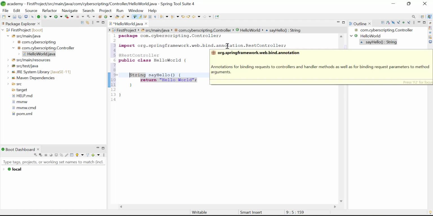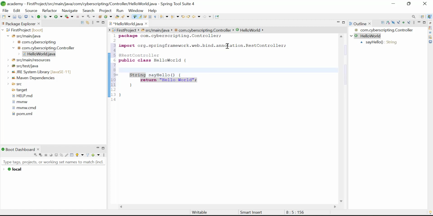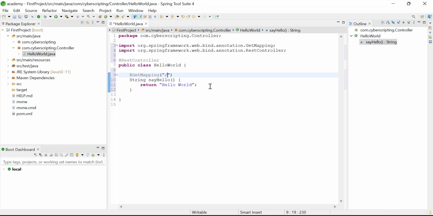Now, as we have seen that we have to return for the root path, so I am going to create a get mapping annotation. I am just putting here get mapping annotation with the root path. Okay, import the package of this get mapping. Now the project is ready to run.